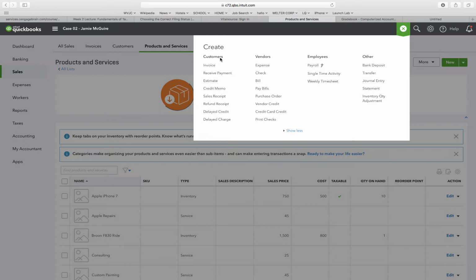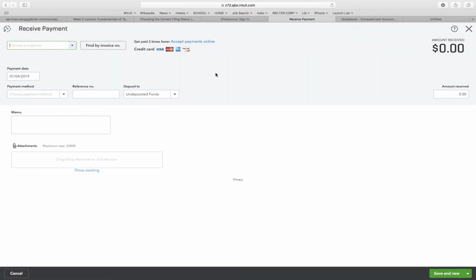Record new cash payment received. So receive payment would be a payment received. I'm going to click receive payment. And it's going to be 1/7/19 is the date. I'm going to go ahead and put that in there so I don't forget. 1/17. 1-17. There we go.